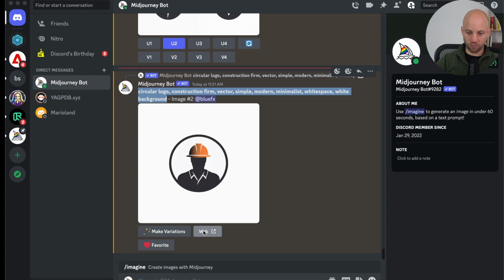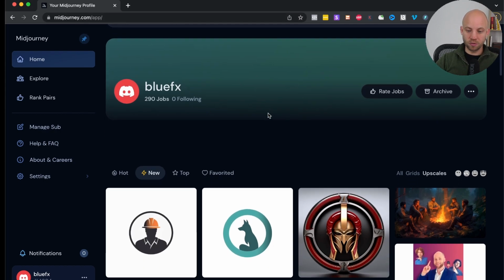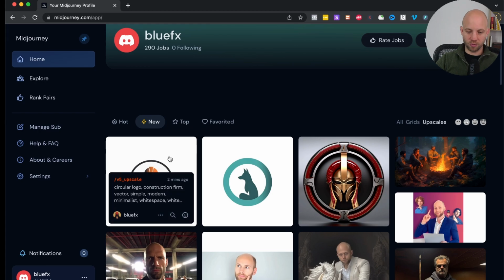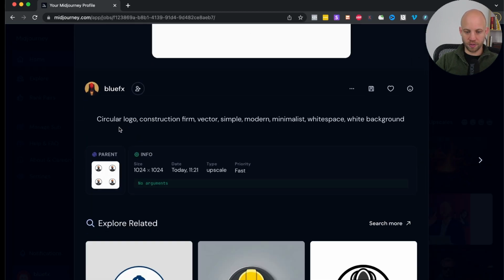I'm gonna click on web. Now once I click on web, it will open up my Midjourney account. And here I can see just the images that I've created. I can open up this last one. And if I scroll down a bit to the bottom here, to the midsection, I can see these phrases that I've been using. And here we have circular logo, construction firm, vector, and so on.